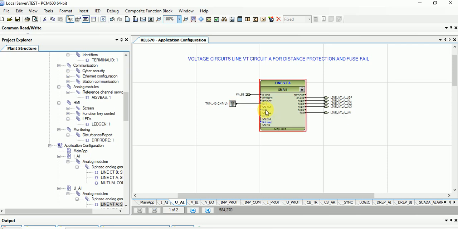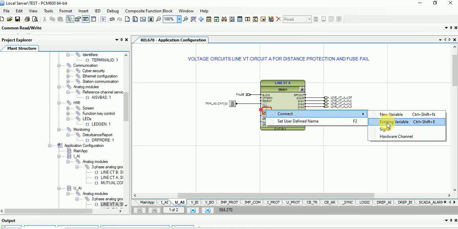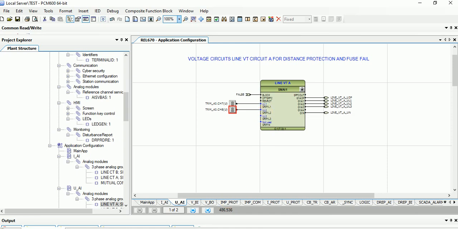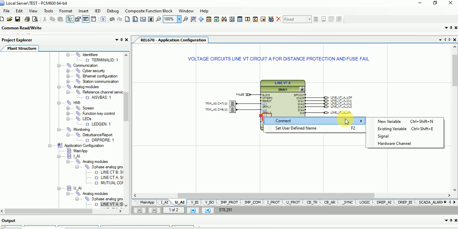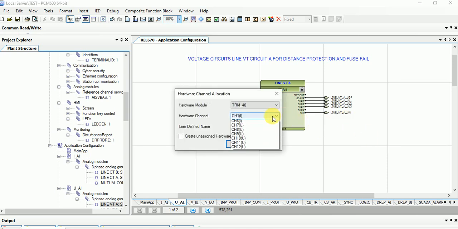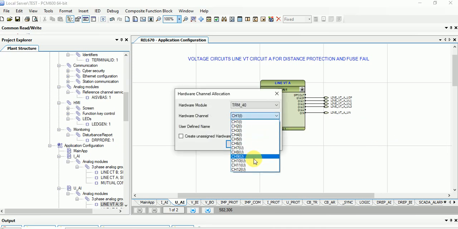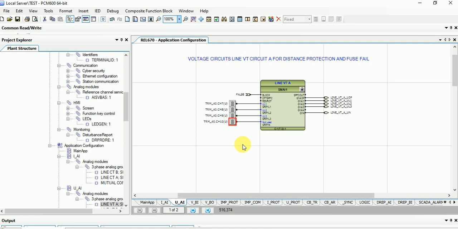Similarly for Y phase, I am using channel 8, so I will use channel 8. This is for Y phase voltage. Similarly, I can map the hardware channel for B phase also. So I go to hardware channel, I map channel 9. If I have the neutral wiring also, I will select channel 10. Like this, you can map the voltage channel also.